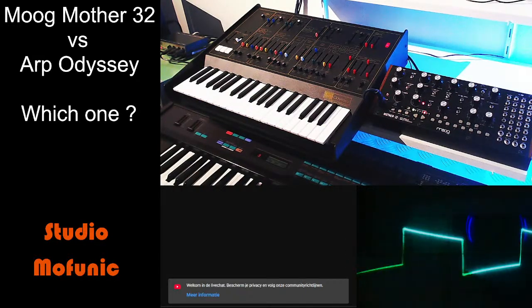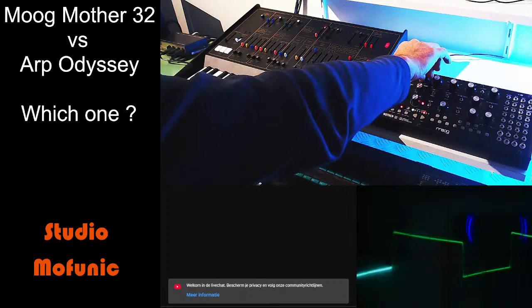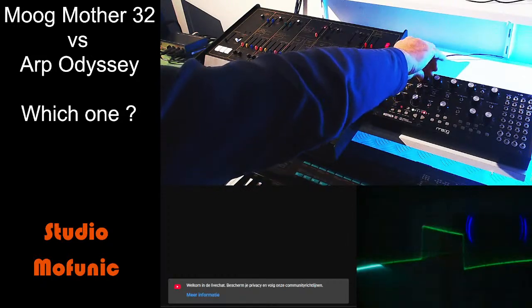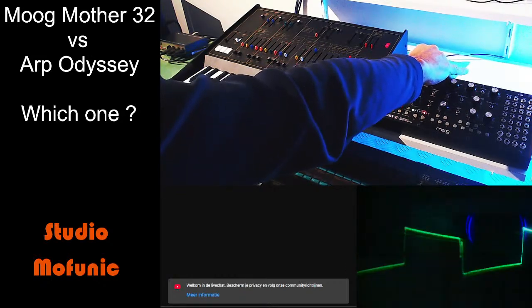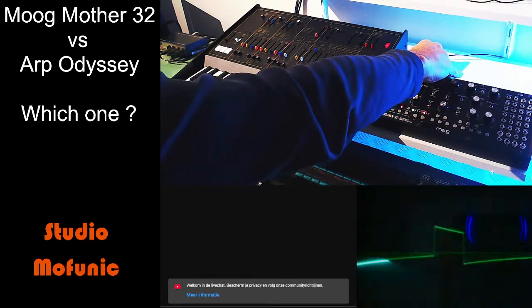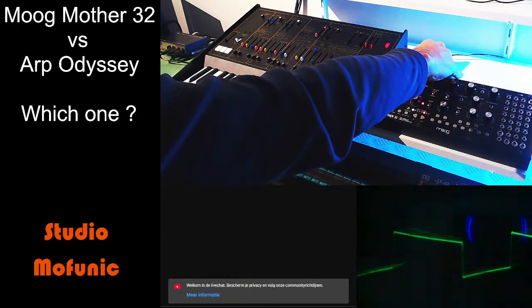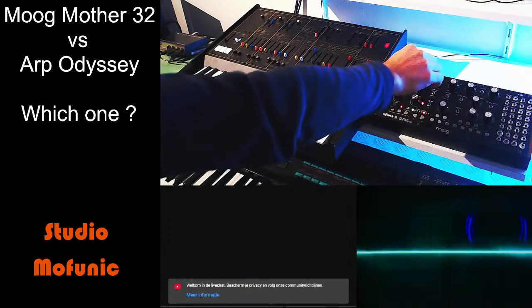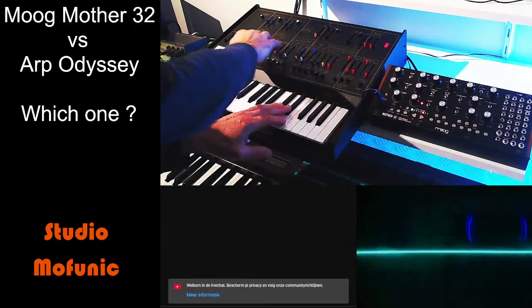Same thing. So as you see, you can go also same thing. A little bit narrower than the ARP.